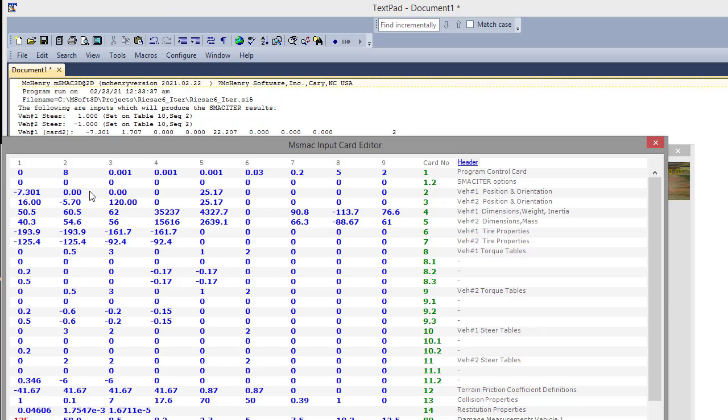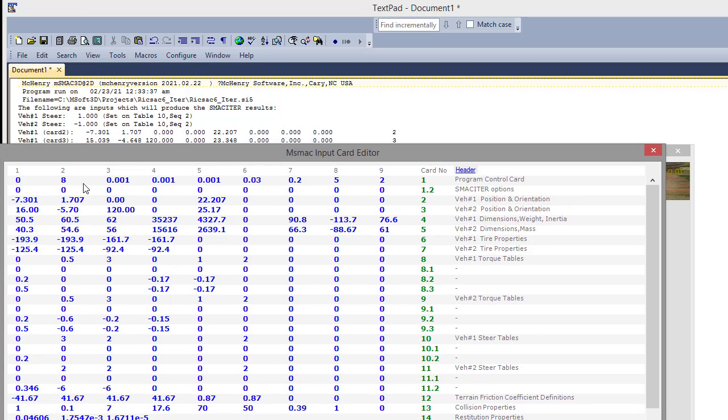-7.301, 1.707. And you can round those off. I mean, it may make a slight change, but hopefully not a dramatic change. 22.207. Then we're going to move down a line. 15.039.